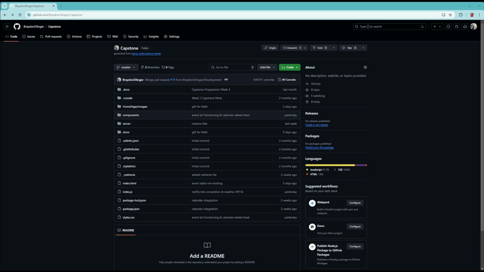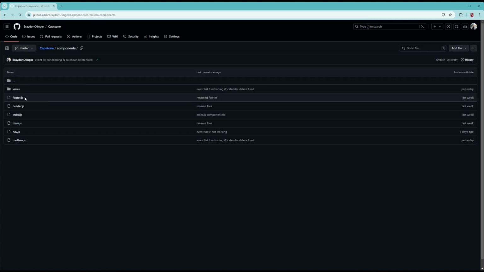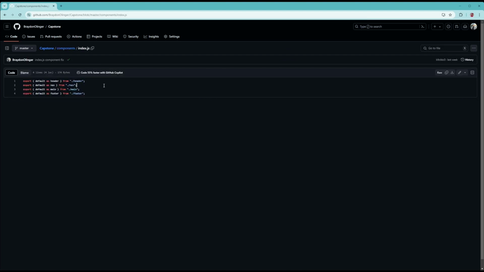And then, of course, all of this is set up in the traditional SPA or single page application format. And so what that is saying is in our components file, we're going to have our different components folders. Index.js is going to have all of our main components, so footer, main, nav, and header.